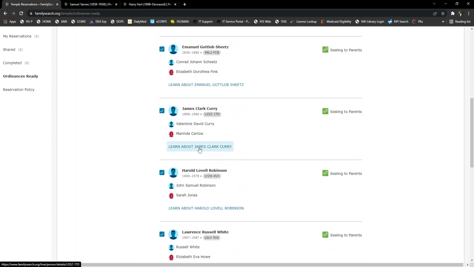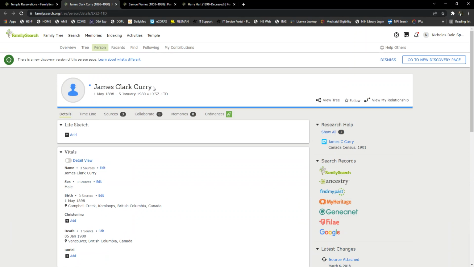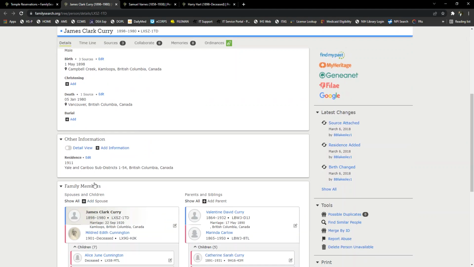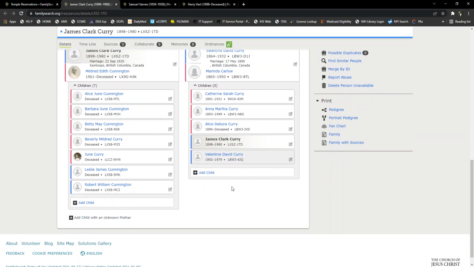Okay, so this first one here, James Clark Curry. I pulled him up because he died the year I was born, so that was just interesting to me. And you can look through here and you can see when they were born, when they died, where they lived, and their family, like his wife and kids, as well as his parents and his siblings.